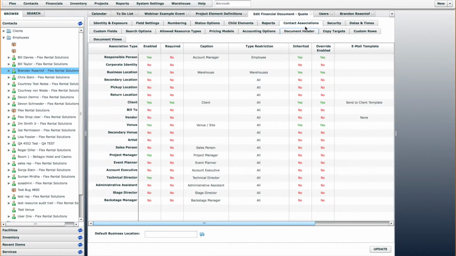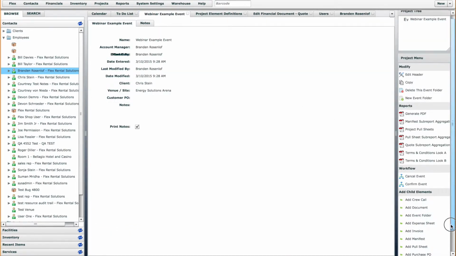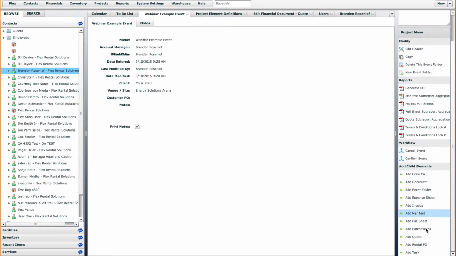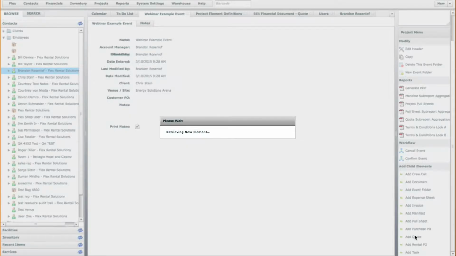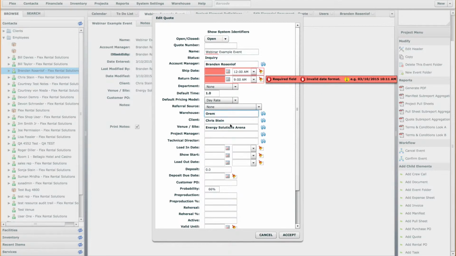Going back and looking at the settings on the contact associations, you can see that each of these are inherited. So the account manager, warehouse, client, and venue site will all be inherited from a parent when I create a quote as a child. So if we go back to the event folder and from the Add Child Elements menu, choose Add Quote, then all of that information has automatically been inherited to the quote since it's a child of the event folder.